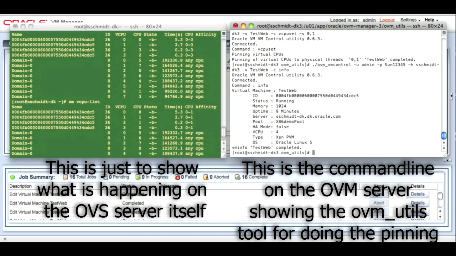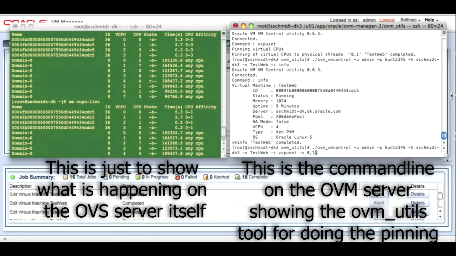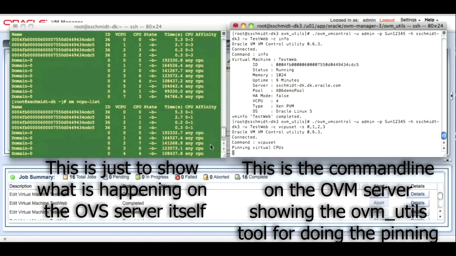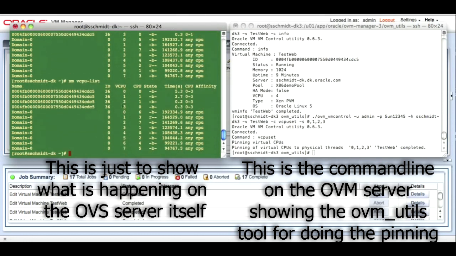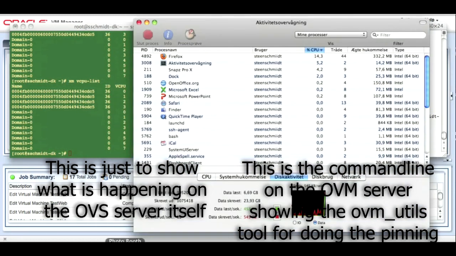So let's try to change it back. So I will have 0, 1, 2, and 3, so I get everything back to as before. Now I'm just going to put 3 and 4, and you will see here I've now done the pinning, and if we go to the OVS server itself just to see what happened, you will see it's pinned. So this is just using the OVM utils. I hope you've enjoyed this short tutorial, and looking forward to hearing from you.